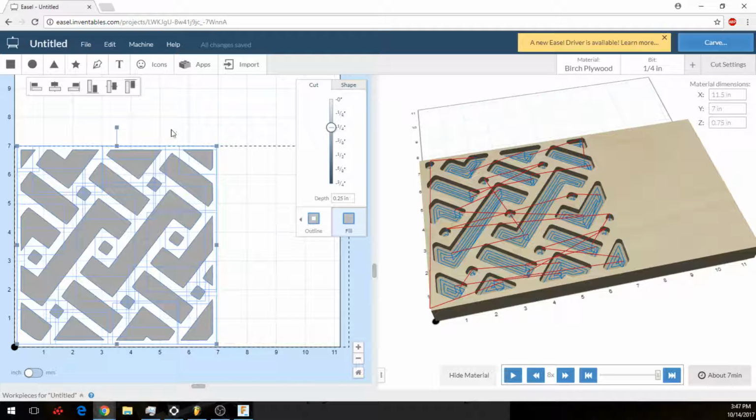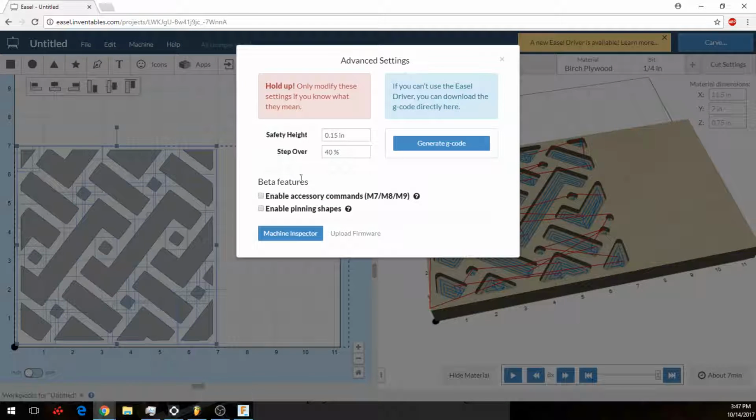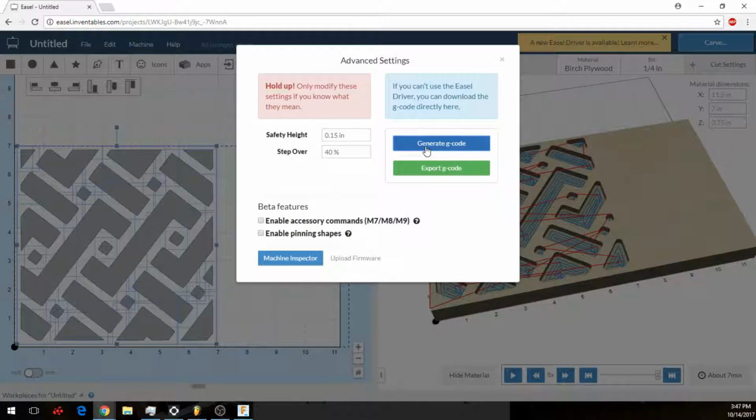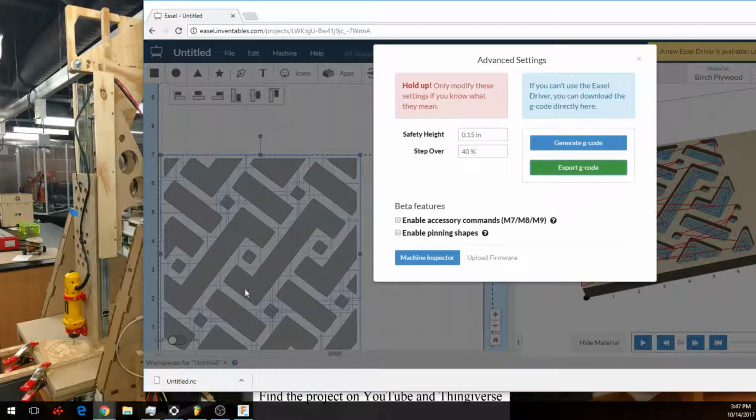So now that we got that, we're going to go up to Machine, then Advanced, and then we're going to generate the G-code. This software is made by Inventables, who has their own brand of CNC machine called the Shapeoko. For them, they can actually run it directly from this program. But for us, since we have our own custom machine and want to edit the G-code, we're going to hit the Generate G-code button. Once it generates, we hit the Export G-code button, and as you can see, it downloads here as an .nc file. I'm just going to drag it to our desktop.